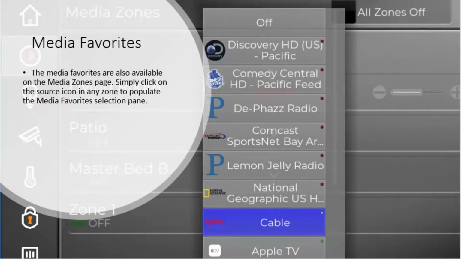Once I've done that, I don't even actually have to go into the individual zones anymore to access my source favorites. I can be in the media zones page and just click on a source icon and it will bring up all my favorites here as well. So as you can see, much quicker to get music playing or channels selected.